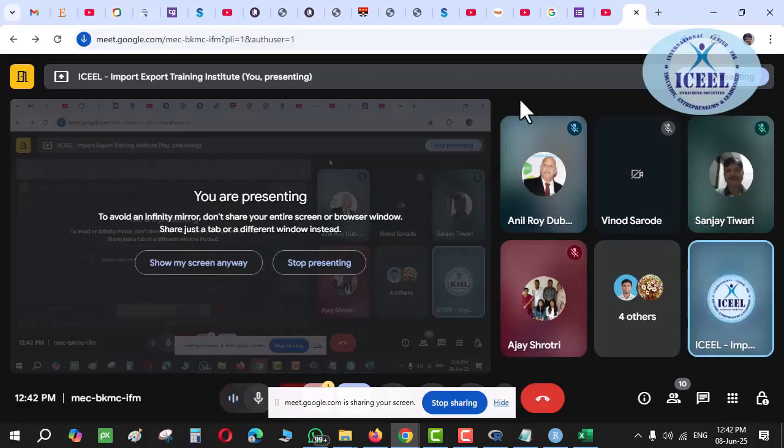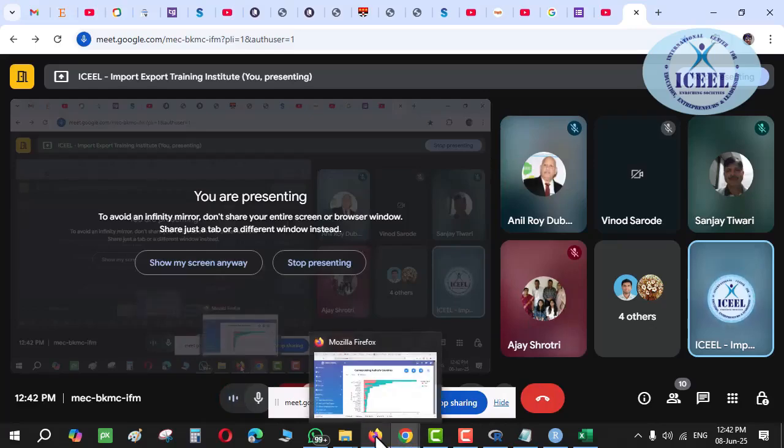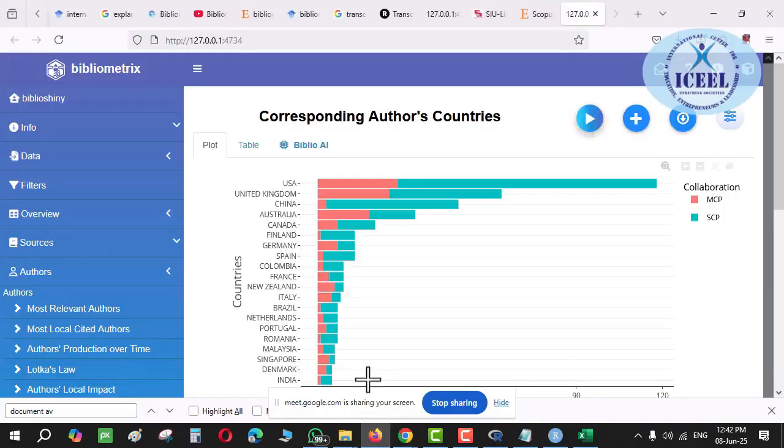So I have taken a bunch of papers along with me that can be used for presentation purposes, showing how it is being presented. All these graphs are presented. I've seen it. Now here are corresponding authors' countries. In corresponding authors' countries, there are two signs given over here. You can see the MCP and SCP.